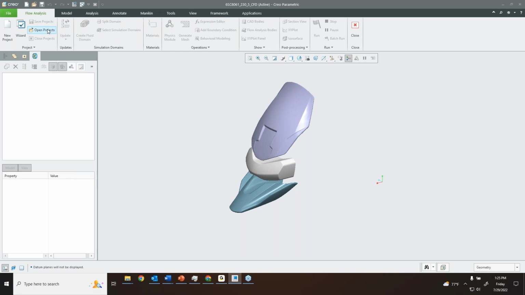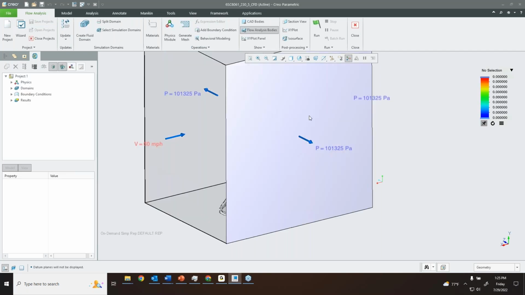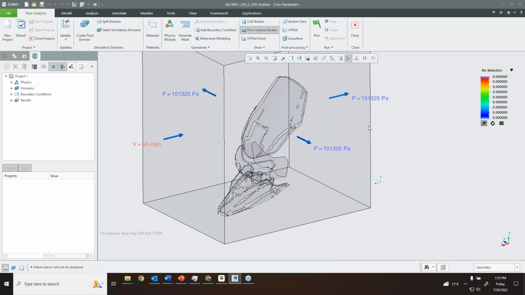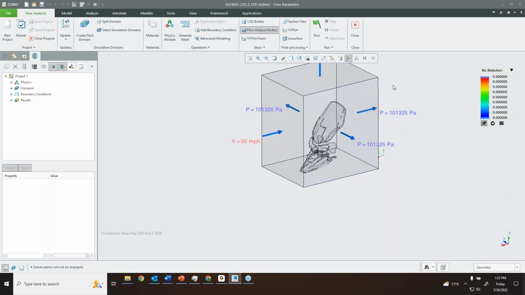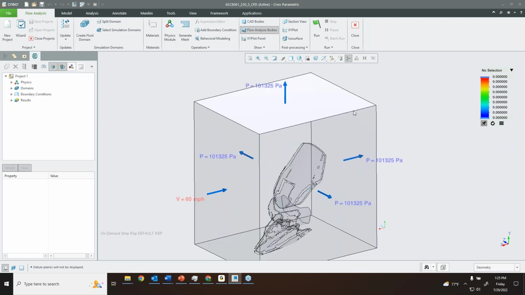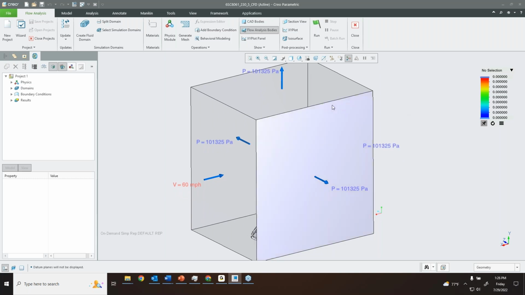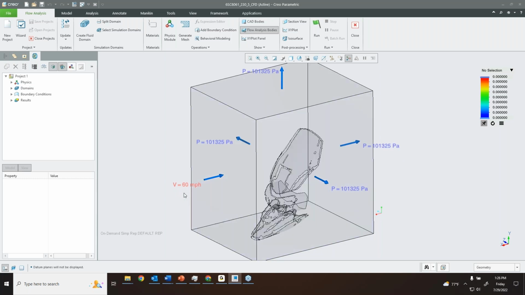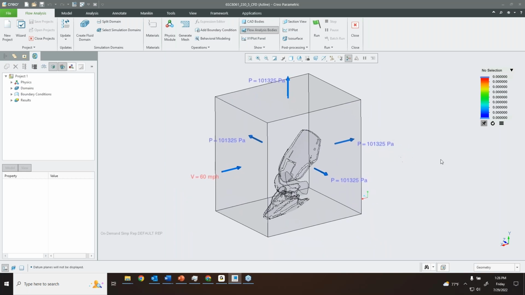We can now open up our project that we have preloaded in here. And you can see this is basically the setup of the flow analysis I'll be running. So we have a boundary with different pressure boundary conditions, as well as a wind velocity of 60 miles per hour coming towards the front portion of our motorcycle windshield here.